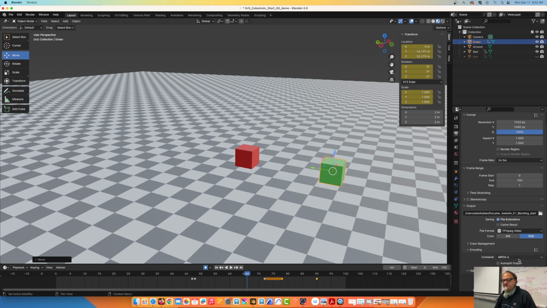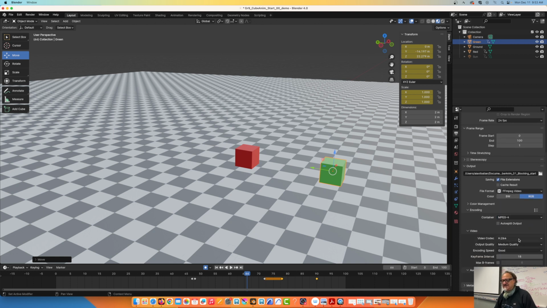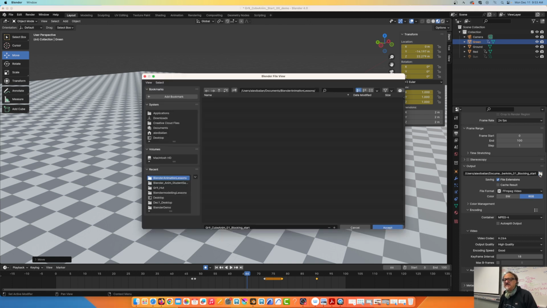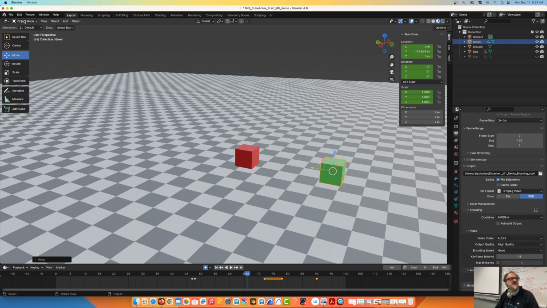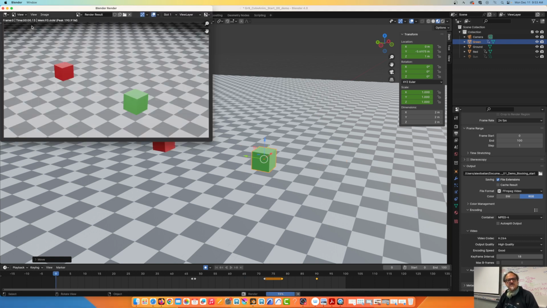MPEG 4, H264. H264 is QuickTime. Medium quality. We're going to go to high. No big deal. So if I go over here now, and again, this thing needs to know where it is. You need to click here and give it a destination. So I'm going to call this demo of blocking, okay? So demo underscore blocking, good enough for now, save as. Okay, accept, render, animation.